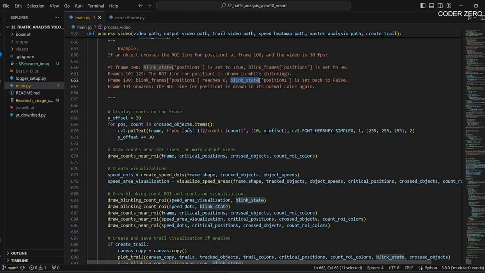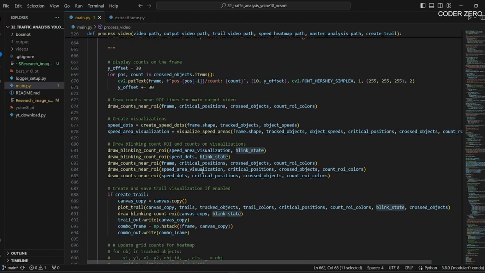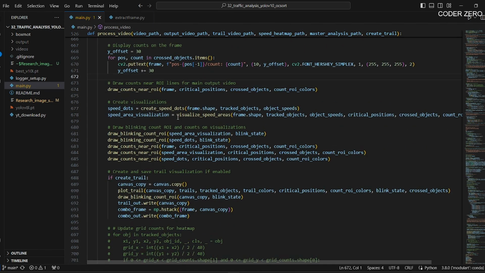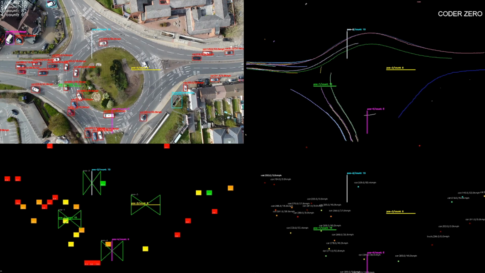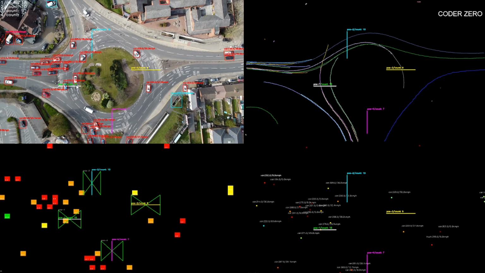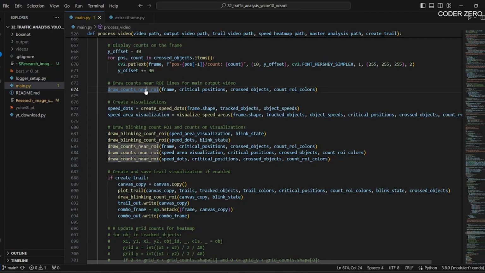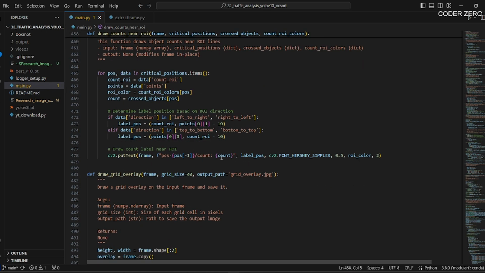After that, here we are putting all this count information on the top left corner of our frame. You can see all this information here. Then here, draw counts near ROI. So this function is creating these counts. You can see for each ROI it is showing the counts also. You can see counts 18. So this function is doing that. It is extracting the relevant information, the position information, and the critical ROI information, and then it is putting the count information near that ROI.